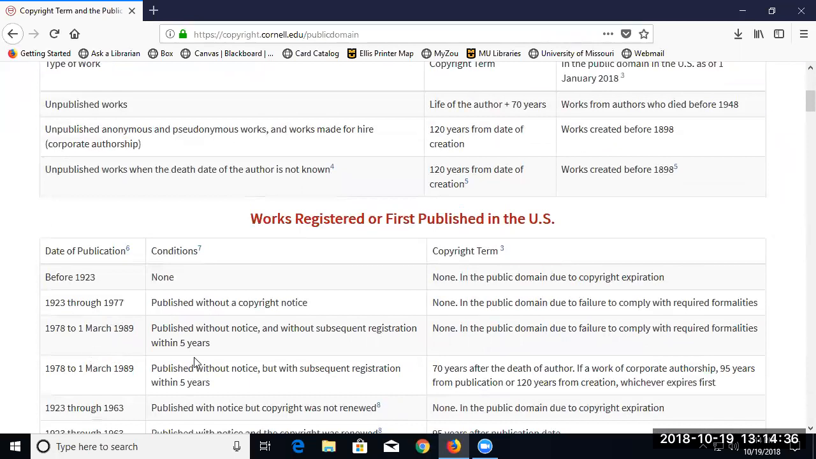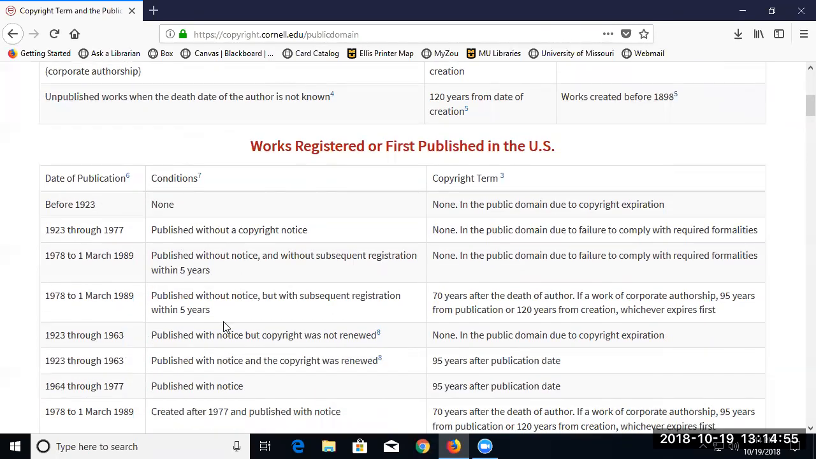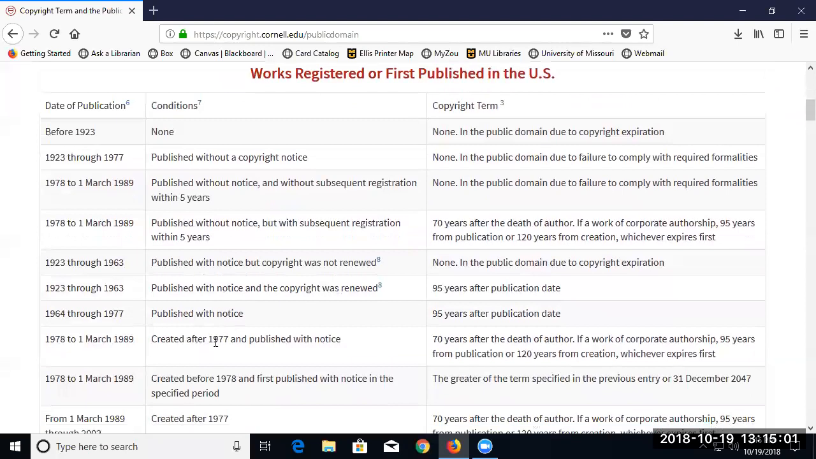So if it's been published, then this reflects some of the changes in the law. From 23, or prior to 23, it's all in the public domain already. From 23 to 77, the copyright notice, the C in the circle, was required. So if it got published without having that notice, it's not covered by copyright. For other things, if it had a copyright initially, but it wasn't renewed when it first expired, then that might be freely available. And then things sort of go through these different parameters.